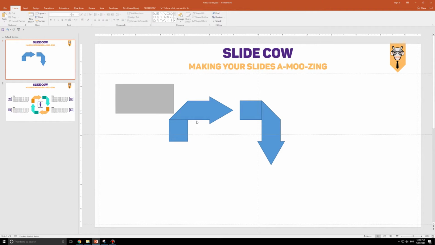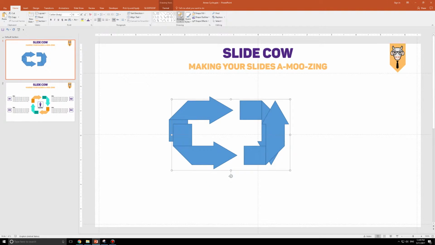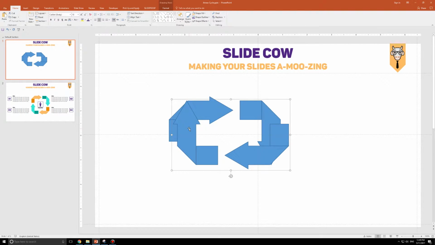Now highlight everything and press Ctrl G to group them both up. Press Control D again. What you're going to do now is click on Arrange, Rotate, and then Flip Vertical, and then Arrange, Rotate, and then Flip Horizontal. And then you're going to do the exact same thing.